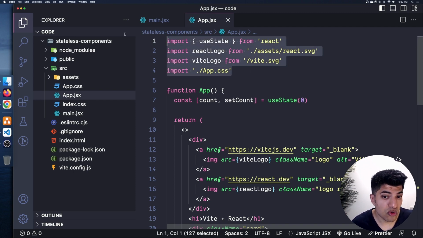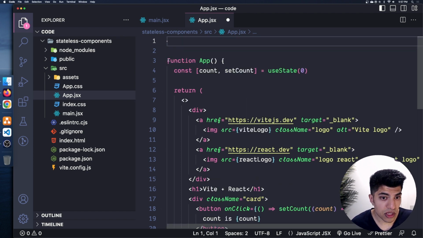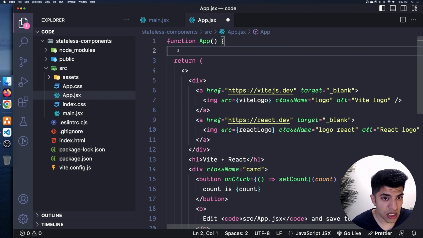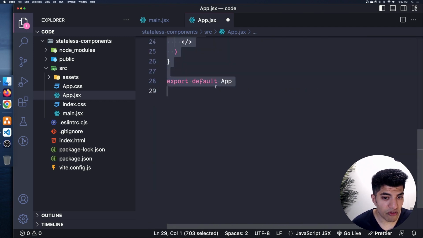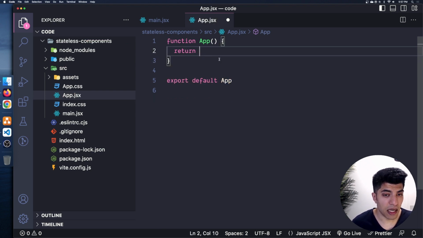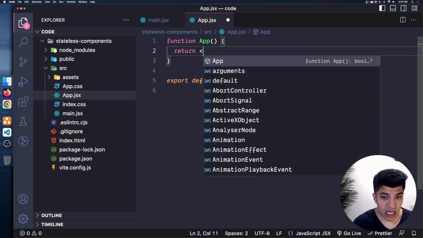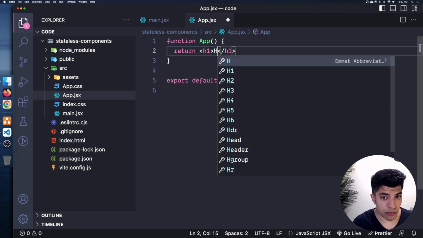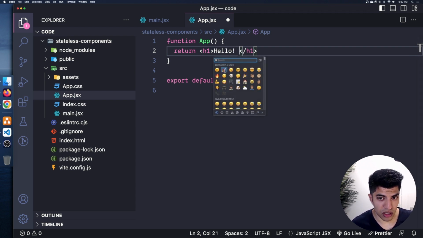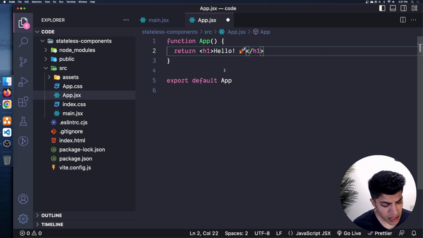So I'm going to remove all of these imports from the very top, and I'm going to remove this set state over here, and I'm also going to remove everything in between these regular brackets here. So the return statement is really all that's left, and I'm just going to replace this with returning an h1 tag, and I'm just going to put hello in there. You know, and why not? Just for fun, I'll put a little emoji as well. Okay. So I'm going to save that.